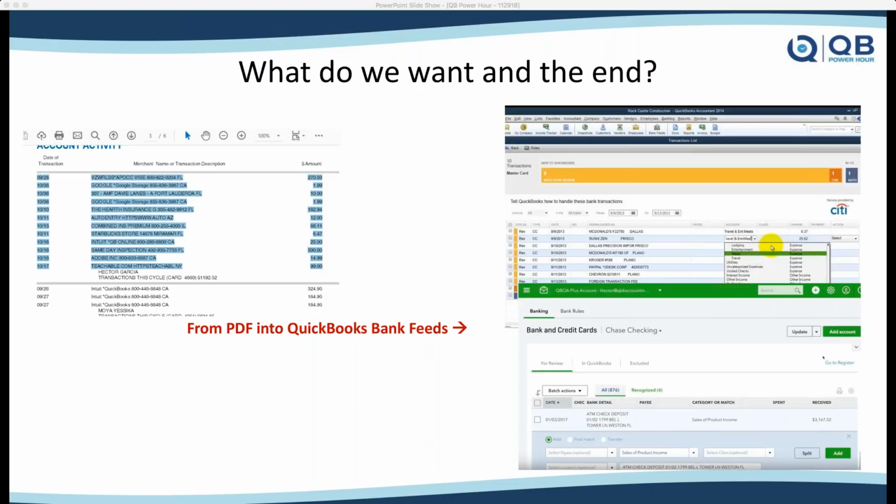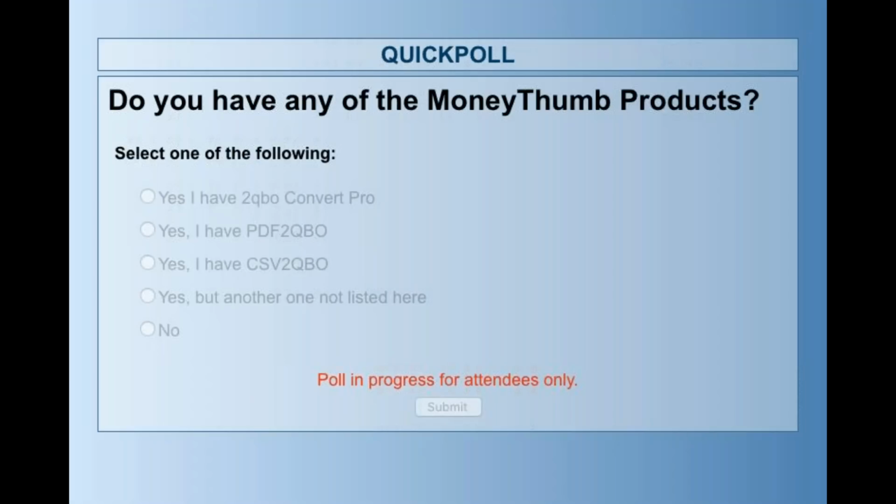So let me know how many of you actually have the software. I said that would help out, and it gets a bit confusing because MoneyThumb has so many different versions of the software. They have the PDF to QBO, they have the To QBO Convert Pro, they have the CSV to QBO, and then they have some online cloud-based products, and they have a whole bunch of things.